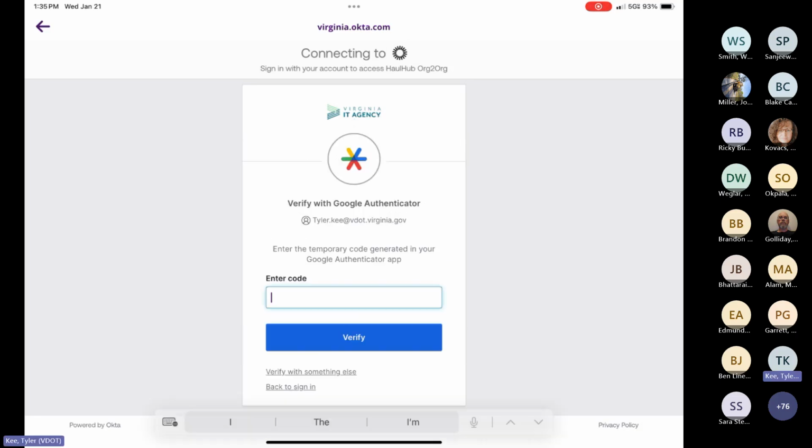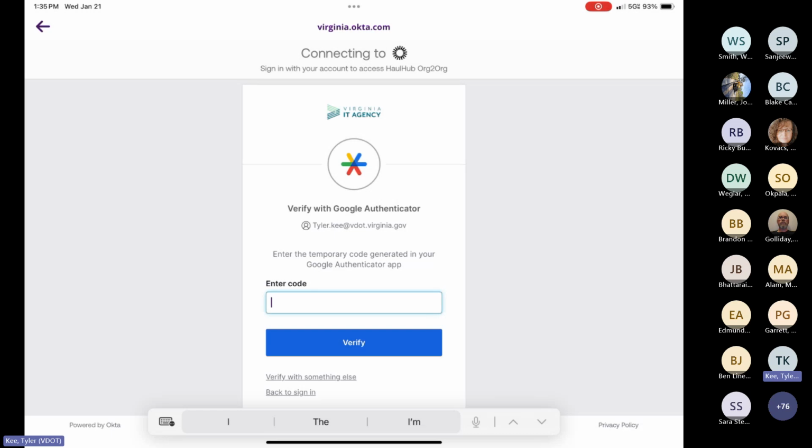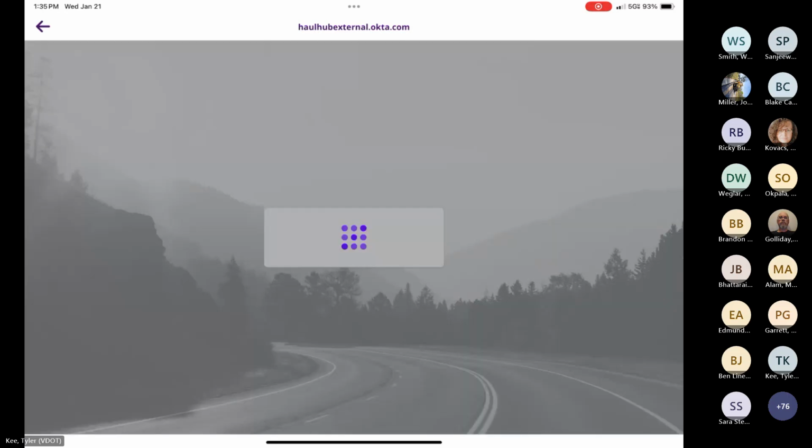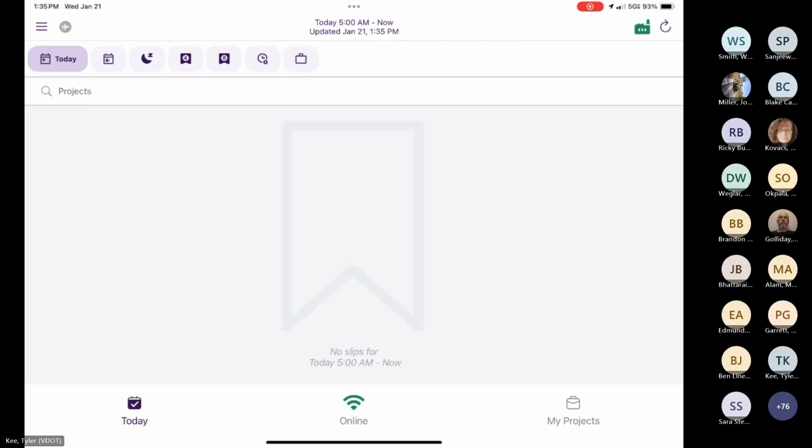All right, we're going to go through our Google Authenticator since we're not supposed to be using the text any longer. So I'm going to enter that information. It should move pretty quickly. All right. So when you sign in automatically, it's going to take you to this Today page. As you guys know, it's January 21st, 25 degrees with a projection of a foot of snow for most of us in the state of Virginia this weekend. So we don't have any tickets on today's page currently.